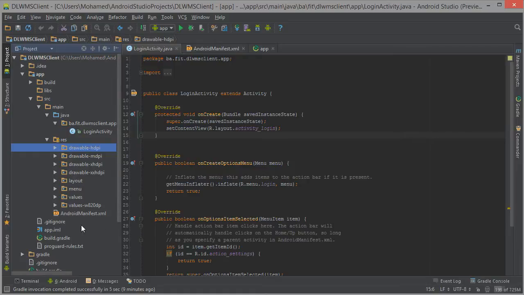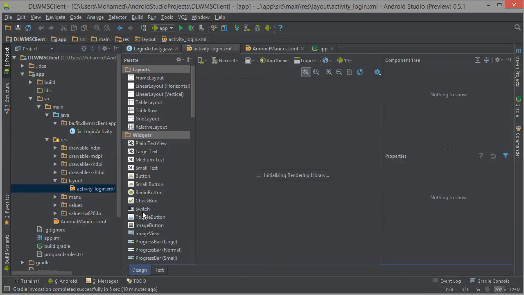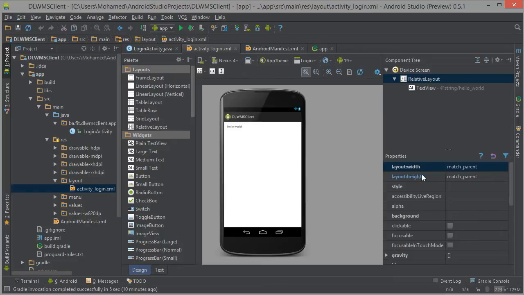Now, the layout is here. Here's the part where we configure how our layout will look. We have two ways of configuring our layout. We have this nice GUI configuration here, where you can start adjusting properties of certain things in your user interface.